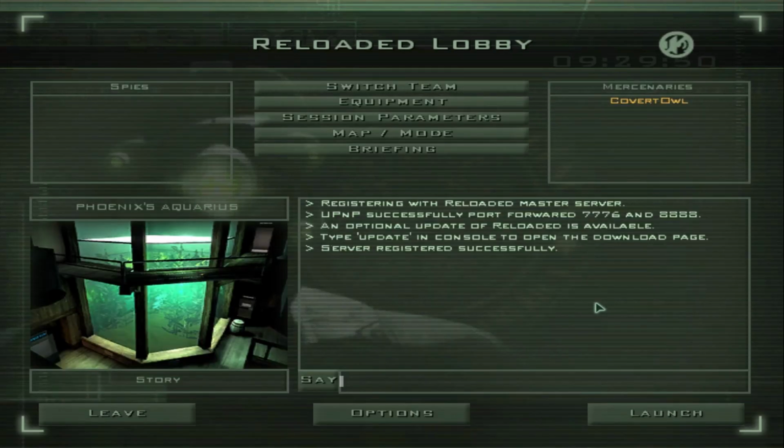Once you've hosted a game, you will see UPnP has successfully port forwarded these ports, if you have UPnP. That is required to host a lobby. Otherwise, you will have to manually port forward these ports, and you'll pretty much have to look up how to do that on your own. I'm not super familiar, but typically UPnP is going to be what does it automatically for you.